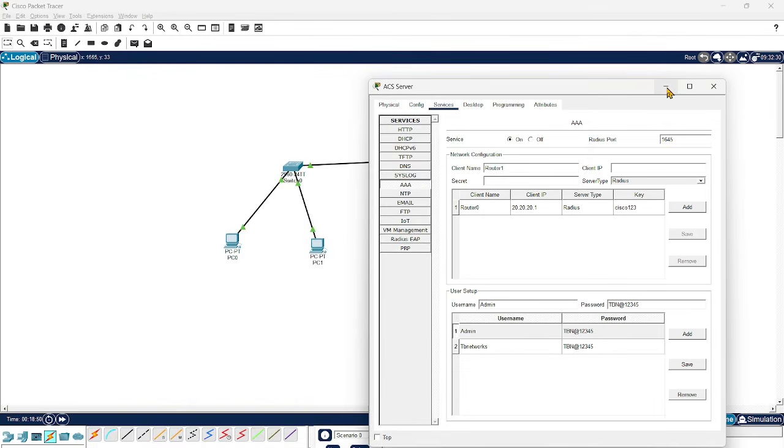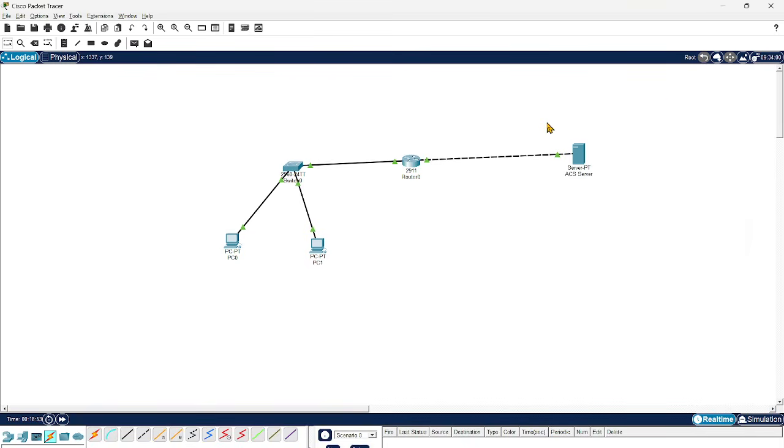You can configure RADIUS, or you can configure TACACS, instead of maintaining the user information locally on the routers, so we can use external servers. If you are configuring hundreds of users in one router, that will burden the router CPU and consume the memory of the router. So to overcome that, we use an external authentication server where we create all the users.